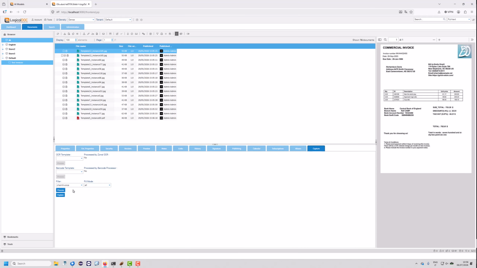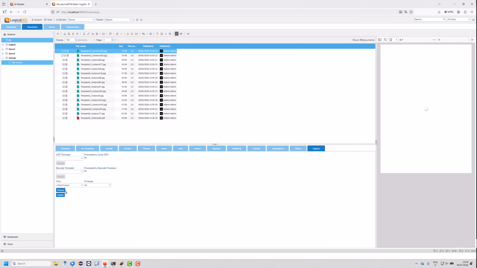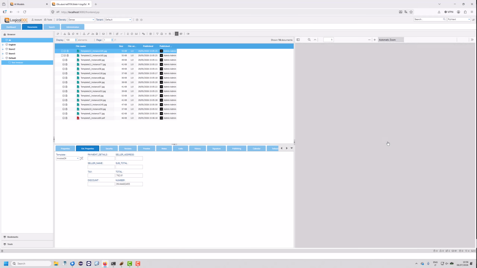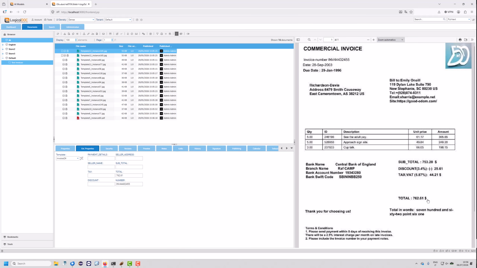Finally, process the document once more. The invoice number is now extracted in the correct format. Throughout the process, you can always double-check the extracted values against the actual values in the document preview.